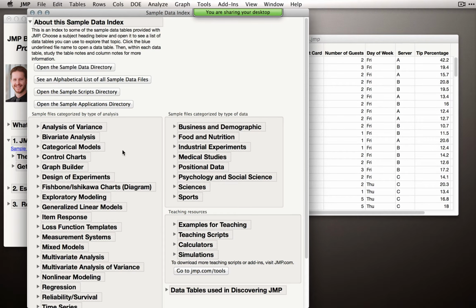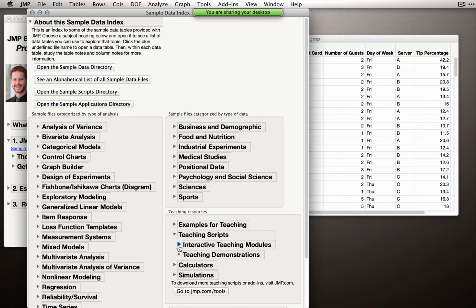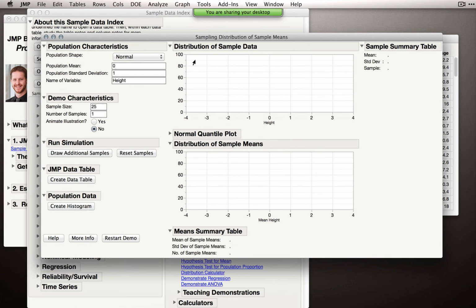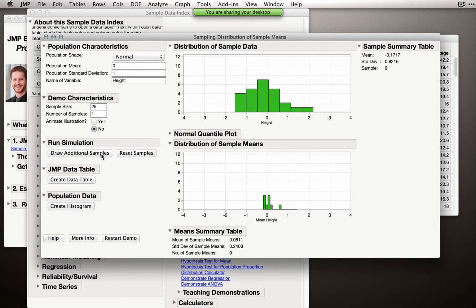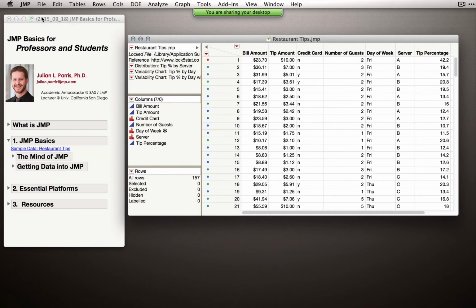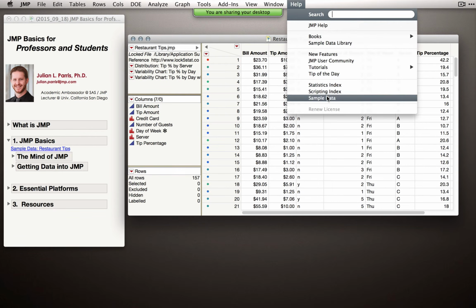Now, we'll come back to the sample data index a little bit later because as a teacher, you'll be interested in looking at the teaching resources section, where we have examples for teaching, and scripts for teaching, including many interactive teaching modules and demonstrations. These are more than just flat or static demonstrations. These are interactive modules that let you perform very important things for conceptual understanding in statistics. For instance, generating a sampling distribution of the mean in real time for students. These simulations are all built into the software under that interactive teaching module section. So we'll come back to that, but that's how you get to sample data. Under the Help menu, sample data.